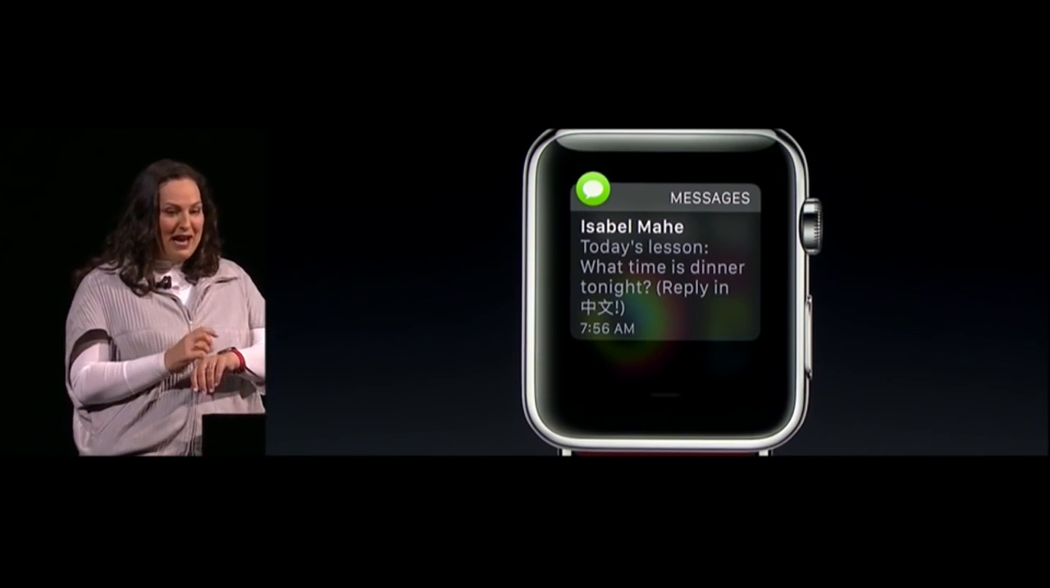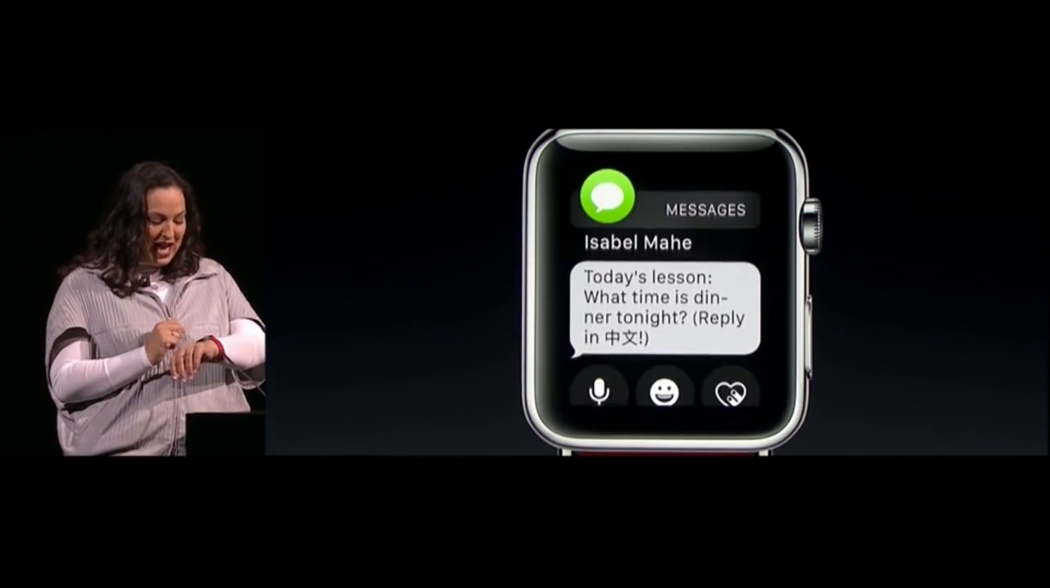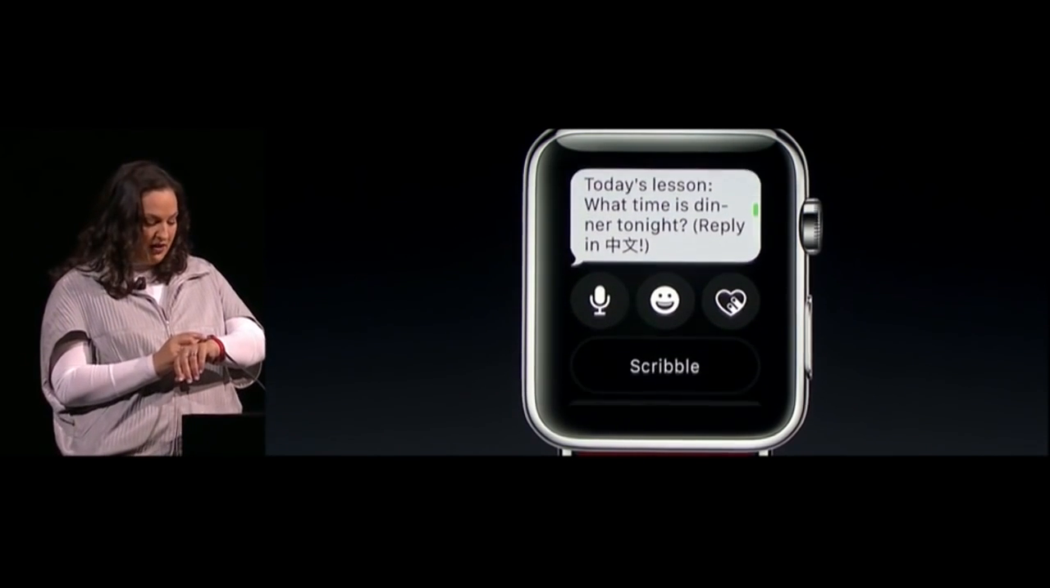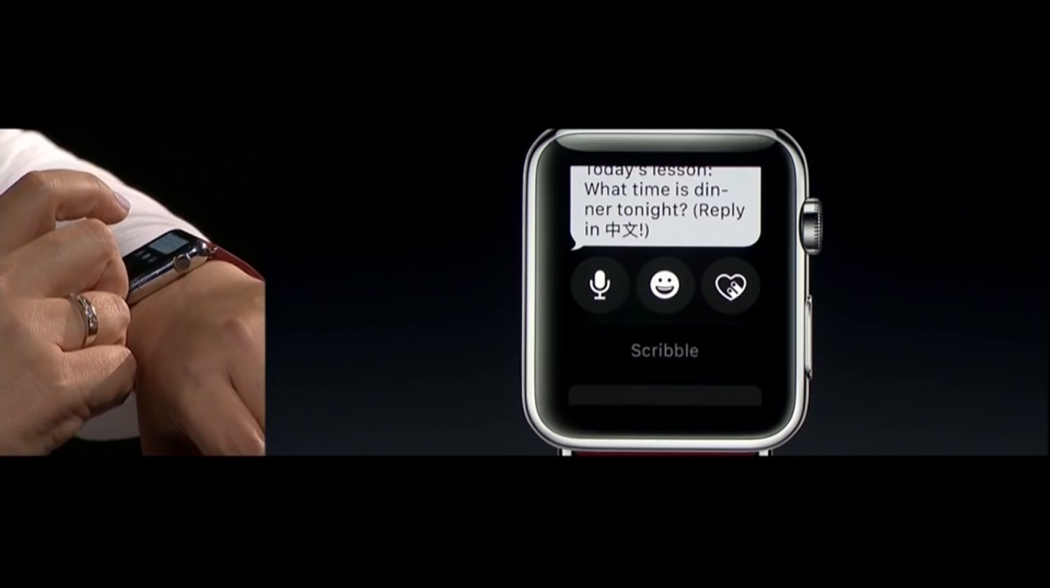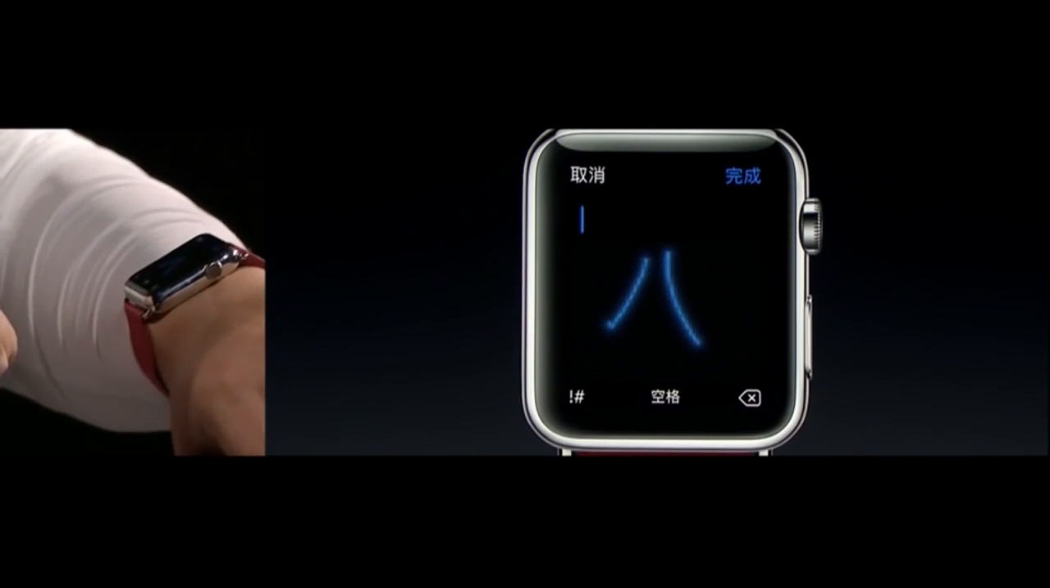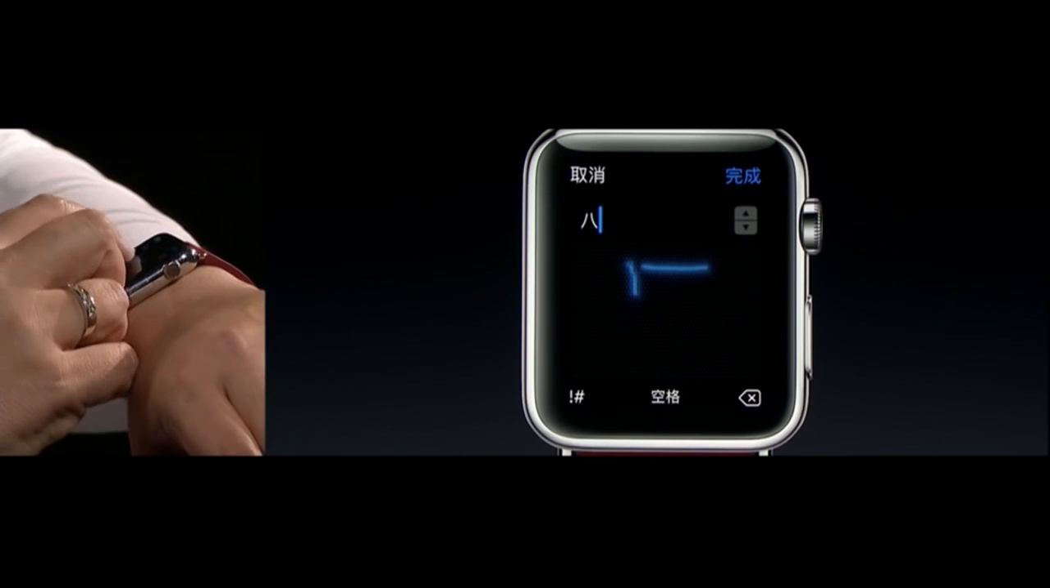She's been teaching me a little Mandarin, and she wants me to reply about dinner tonight in Chinese. I can do that with the new Scribble feature. Scribble works in English and Chinese, and it knows what language my keyboard has been set to. So with my finger, I can write out a quick message.